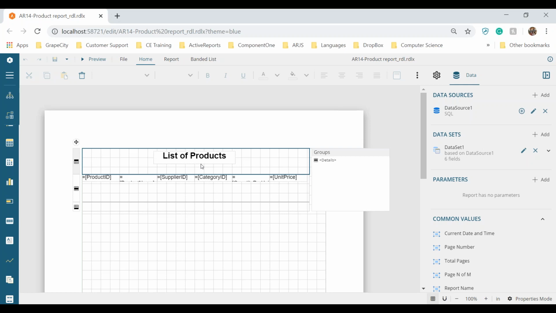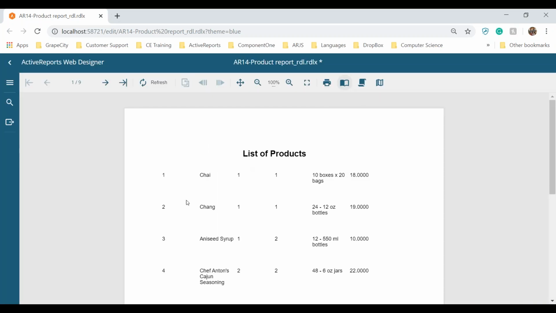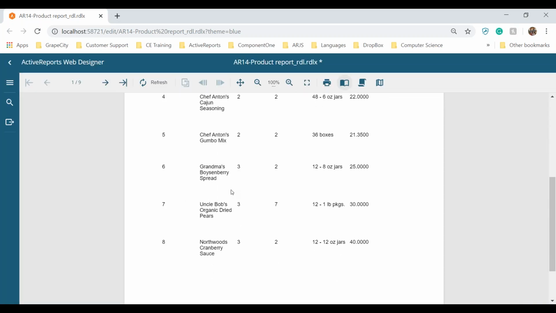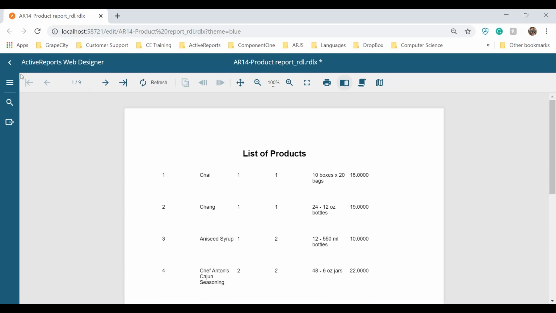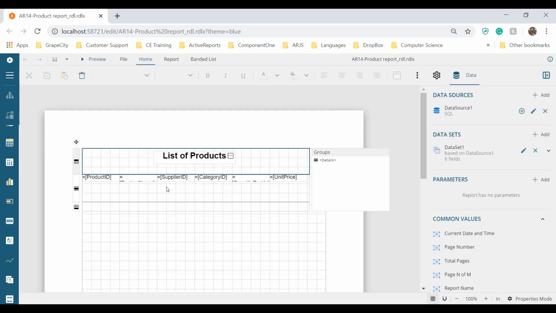You'll see that the list of products is in the header section, and then you'll see the fields in the detail section, and then you'll see nothing in the footer since we didn't have anything listed there. If we preview this, you'll see that we get the same exact output as what we saw in the standalone designer for the desktop. So this is very, very useful for when you want to convert existing section reports to the web designer, and you want to work with the web designer.